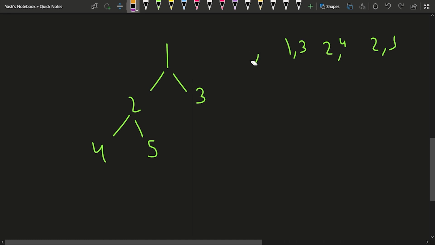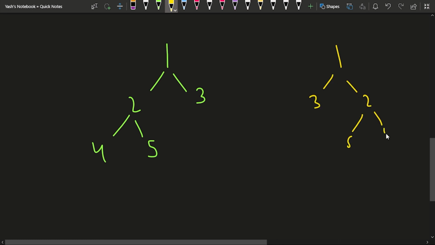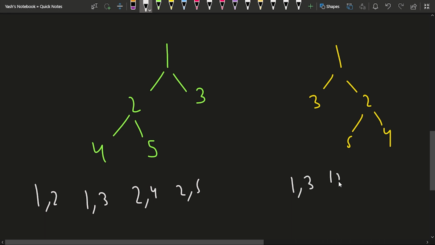Now let's suppose that another tree is also given to you. Let's say the second tree is given to you as 1 3, then 2, and let's say it is given as 5 and 4, right? In this particular case, as we discussed, the first will be nothing but 1 2, then 1 3, then 2 4, and then 2 5, right? This will be the case. For the second case, it will be 1 3, then 1 2, right? Then 2 5 and 2 4.